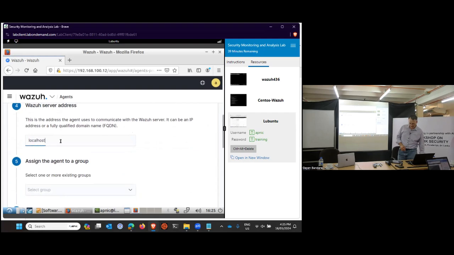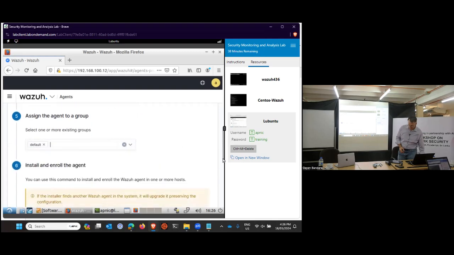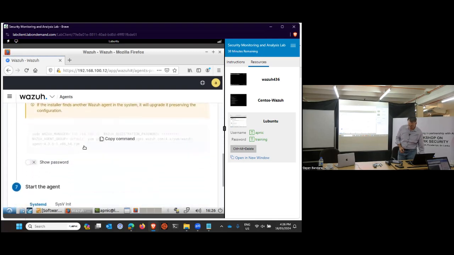And it's going to say, what is the Wazoo server address? It's not installed on this system. For me, it's 192.168.100.12. I can now create custom groups. I haven't shown you how to do that, but you can create custom groups. So you could say building A, building B, or IT department, finance. I'm going to select default. I scroll down, and now it shows me the command to use to run here.